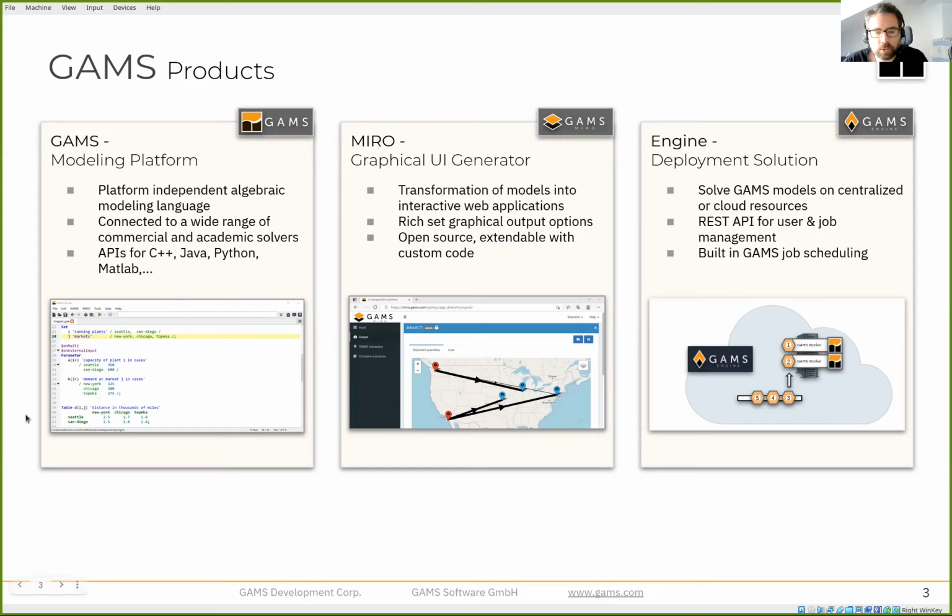So we have developed 2 new products for this. One is called GAMS Miro, which can transform existing GAMS models into interactive web applications. My colleague Robin Schuchmann is going to talk about that tomorrow. And the other product is called GAMS Engine, which is our deployment solution that allows you to host and deploy your GAMS models on a server, on centralized or cloud resources. And this is what I'm going to talk about today.